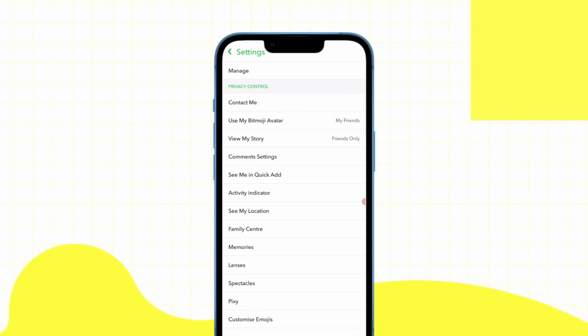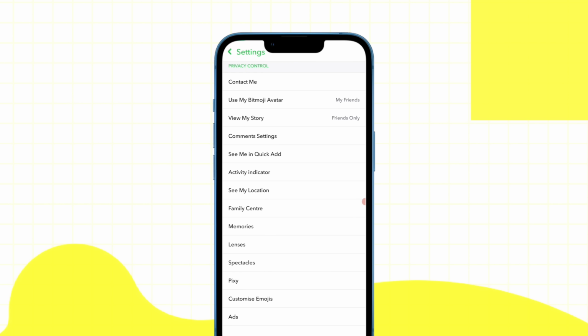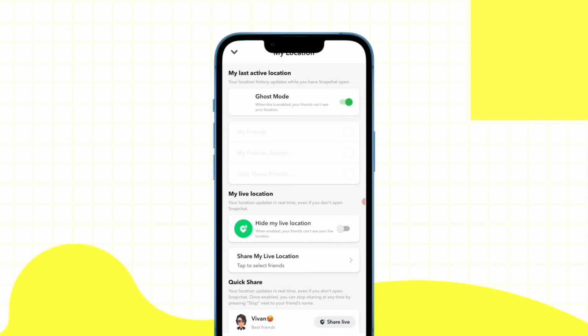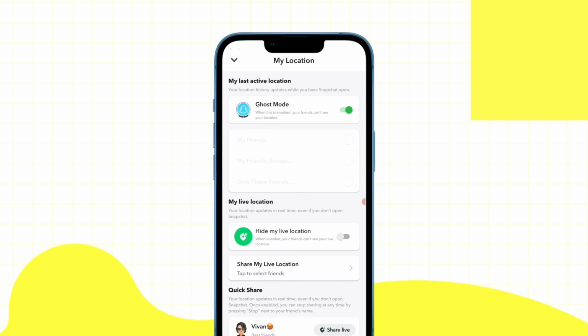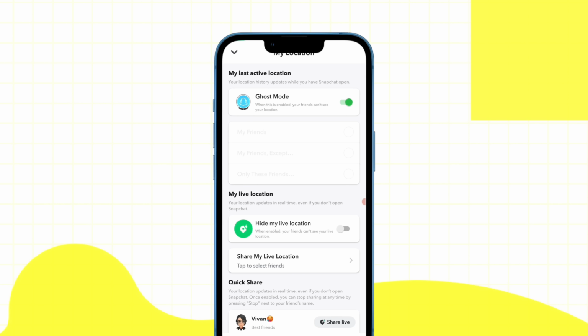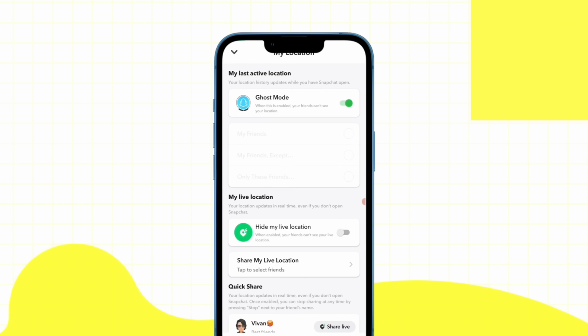Simply go back to this page, and after that you will find an option of see my location. So friends, this is one of the most important settings, so you must be careful about this setting. Simply tap on this option, and after that, friends, you must enable ghost mode in your Snapchat location, because if you select ghost mode, then your friends can't see your location when you are online. But if you turn off this option, then your Snapchat friends will be able to see your current location, whether you are online or offline. So keep in mind that you must turn on this option of ghost mode, just like me.